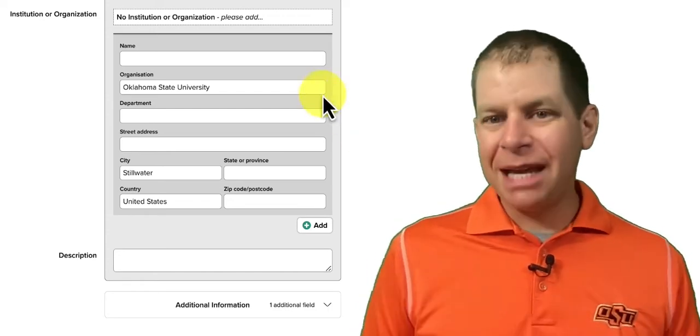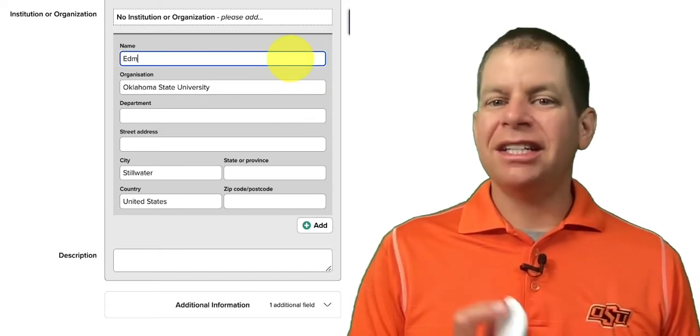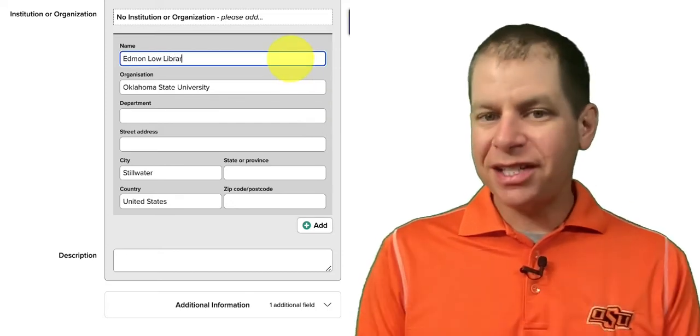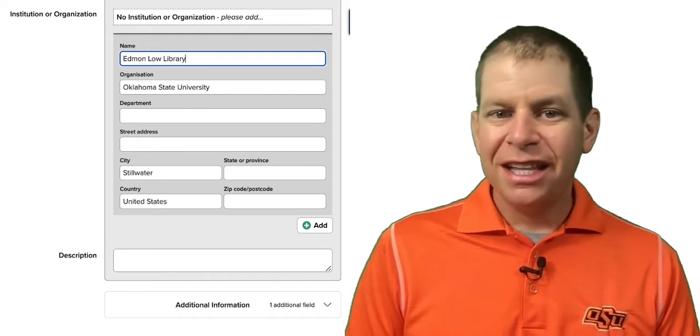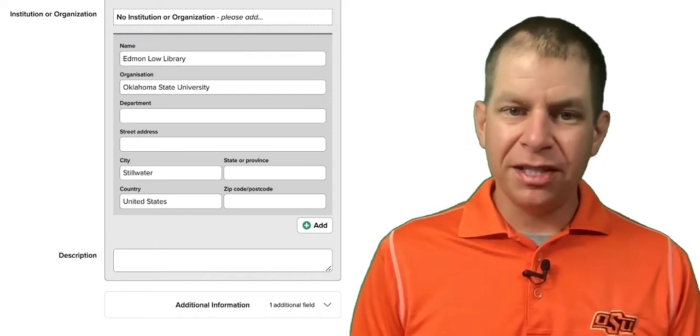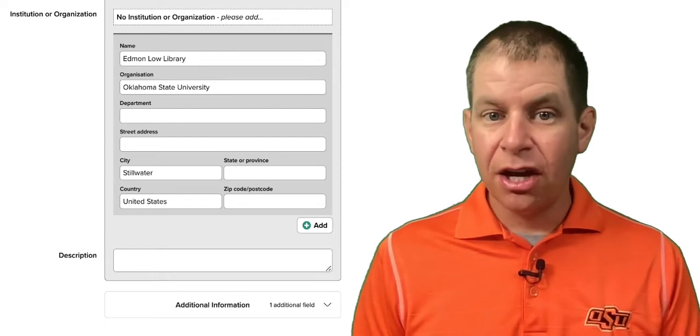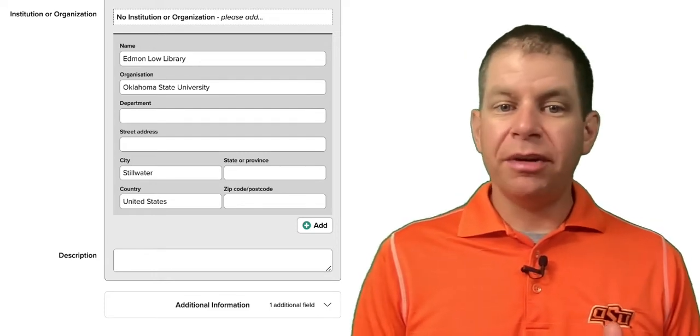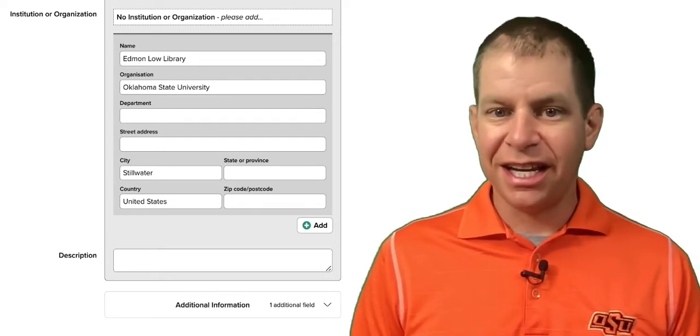So what about the name field? That's used to denote the name of the entity within the organization to which your committee belongs. This could be a college like Spear School of Business or the College of Arts and Sciences, or it could be another entity like OSU's Institute for Teaching and Learning Excellence.